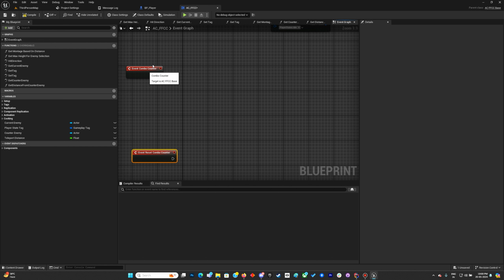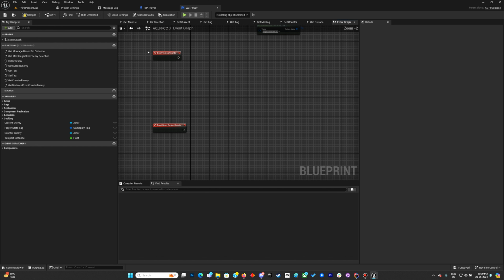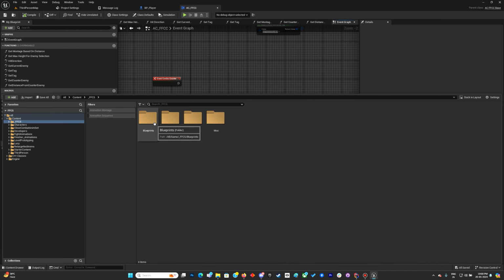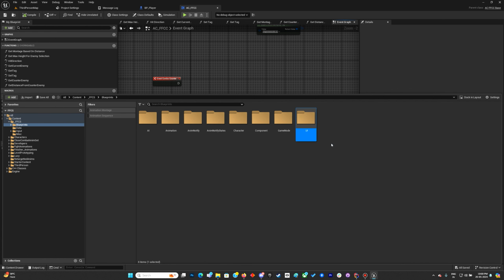So in ComboCounter, even before I increase or decrease the combos, I need to actually go ahead and create a UI first, that will be shown on the screen. So let's go to Blueprints. I'll create a new folder over here. I'll call this UI.